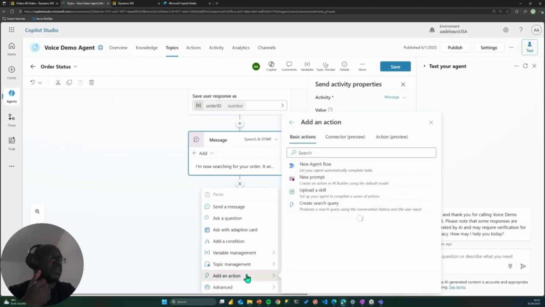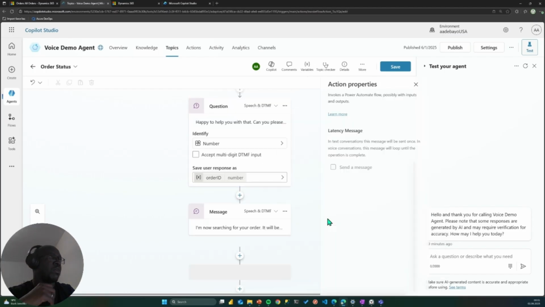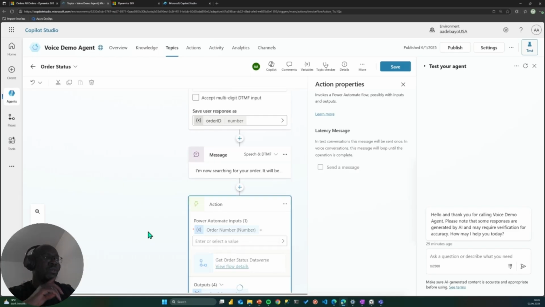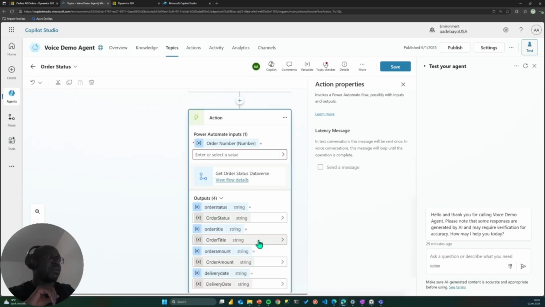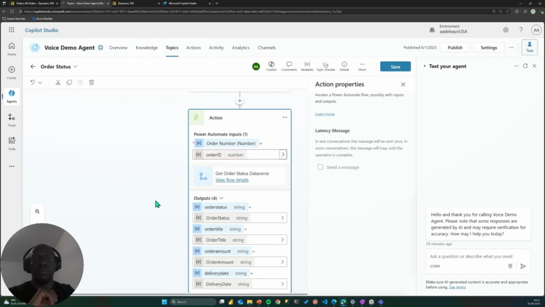We're going to add an action. In this case, it's actually a connector action, but I already have a flow that I've created for this. So I'm just going to pick up that flow. I'll show the details of the flow shortly, but this flow expects an order number, and we're just going to pass in the order ID variable that we've collected from the user.